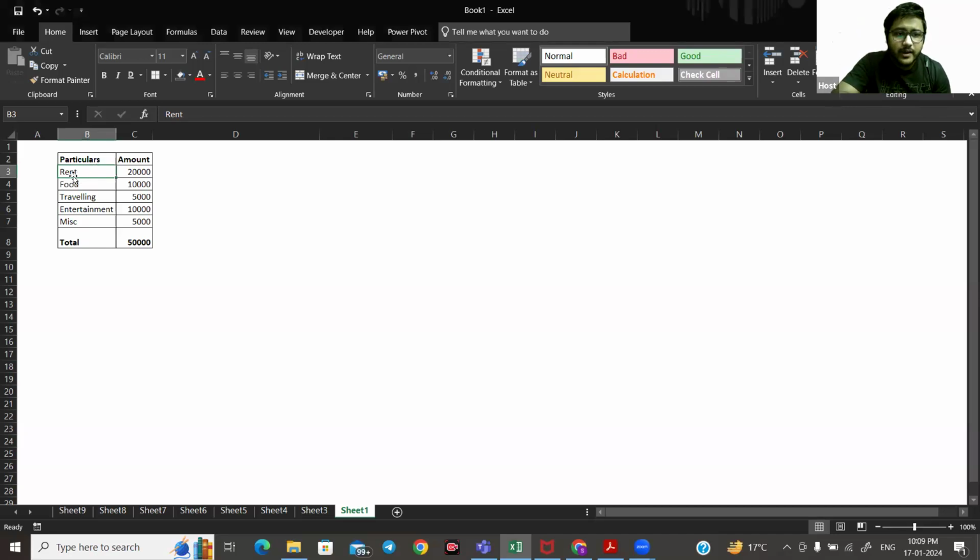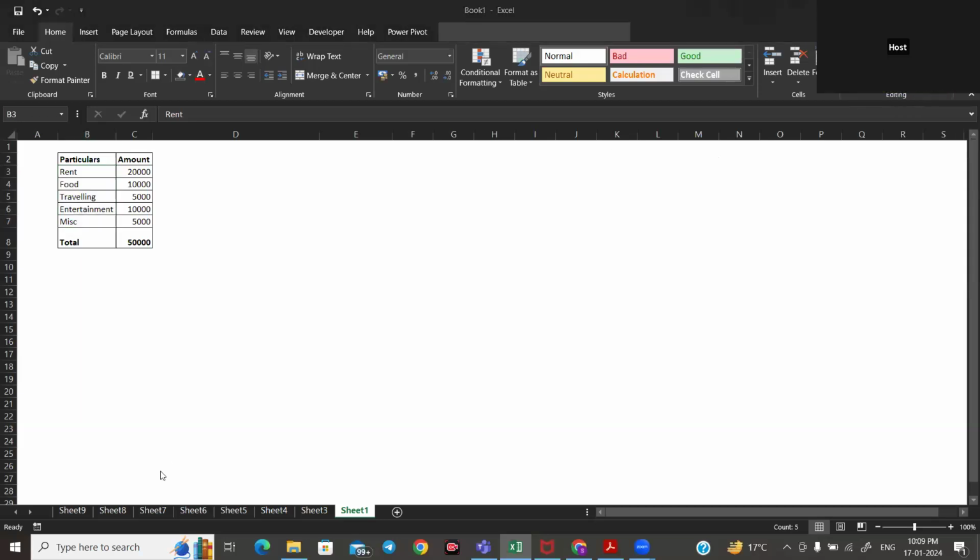Okay, here you will see, first of all it starts with rent, then food, then traveling, then entertainment. If I want to sort this data in alphabetical order, what should I do? I should just select this data.